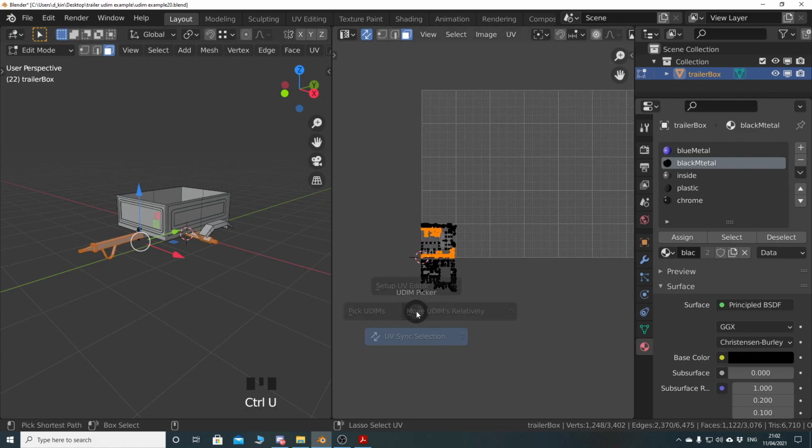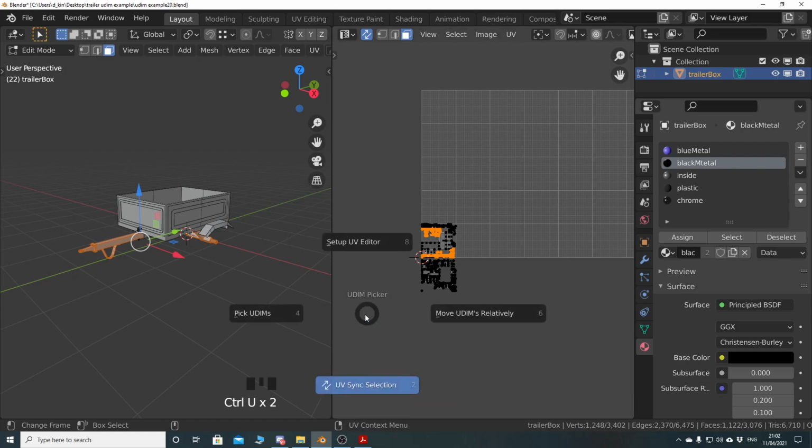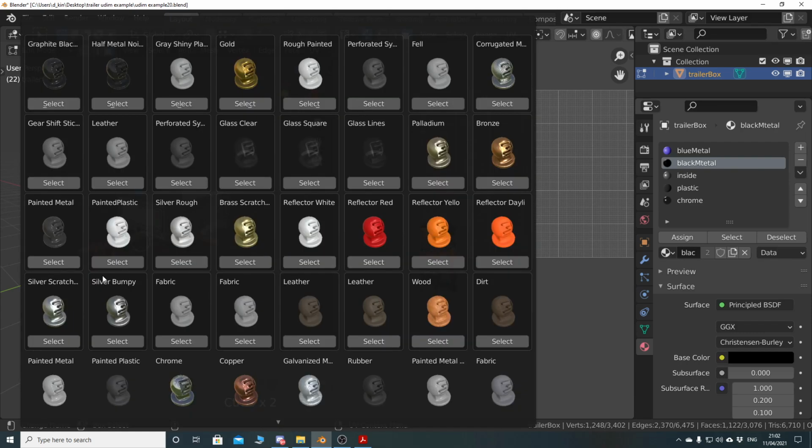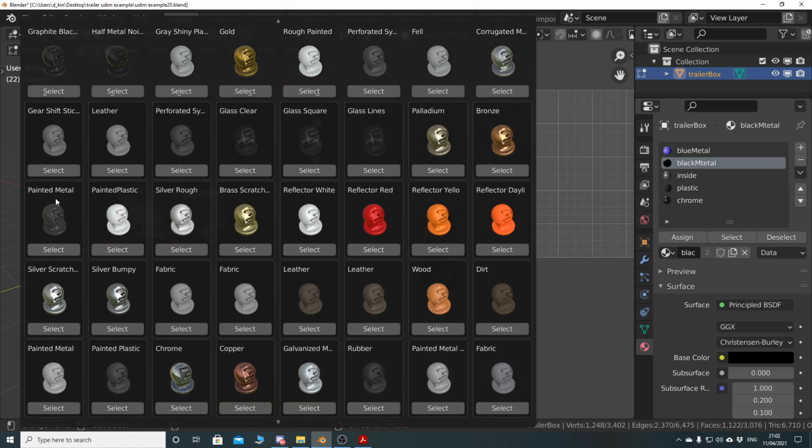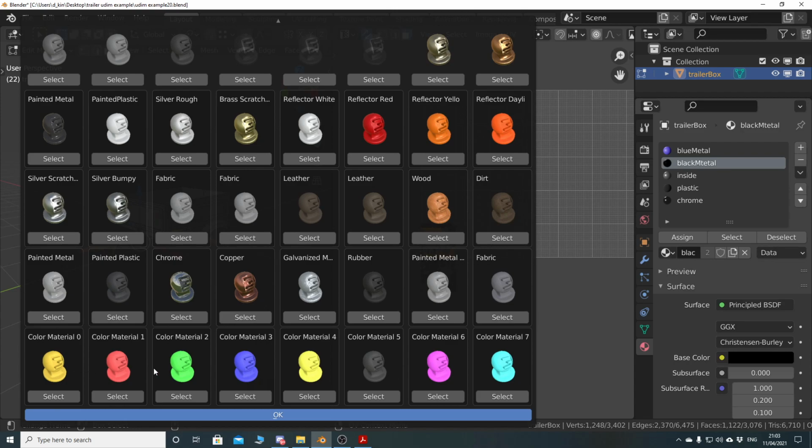So I go Control U, bring up the pie menu, pick UDIMs, and I particularly want this one here. I think that's going to work better for me. Because it's already got the right color, or at least close enough, and I would recommend not to take up the color slots if you don't need to.